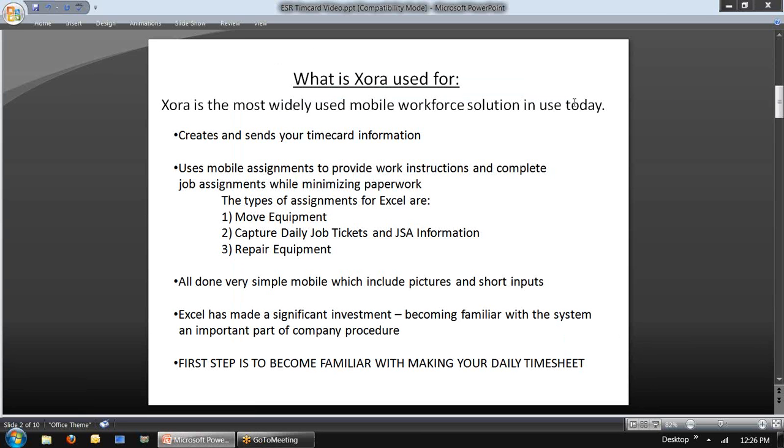What is Zora StreetSmart? It's the most widely used mobile workforce solution on the market today. It creates and sends your time card information back to the office where it can be used to process payroll. We're also going to use the application in the future to do mobile assignments, which will provide complete assignment information and minimize paperwork. The types of assignments for Excel are moving equipment, capturing daily job tickets and job site analysis information, and repairing equipment assignments. All of this is done utilizing very simple mobile forms and short inputs, which can include pictures from your device.